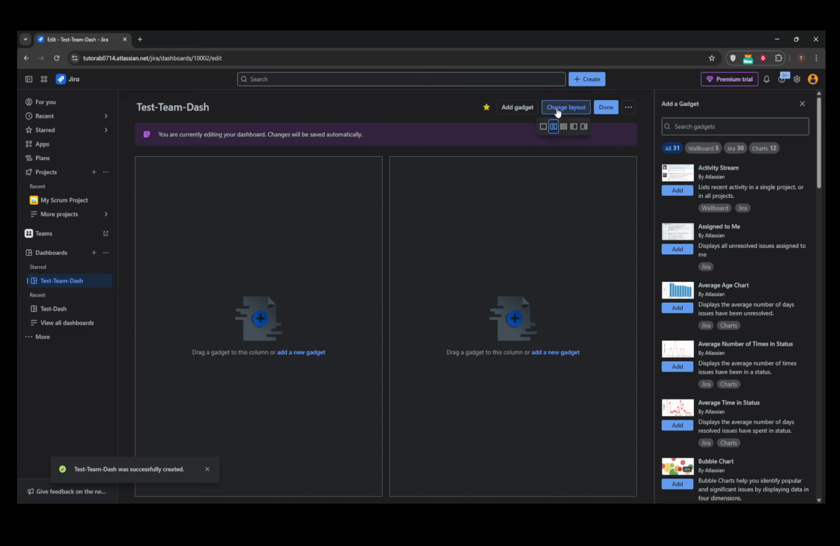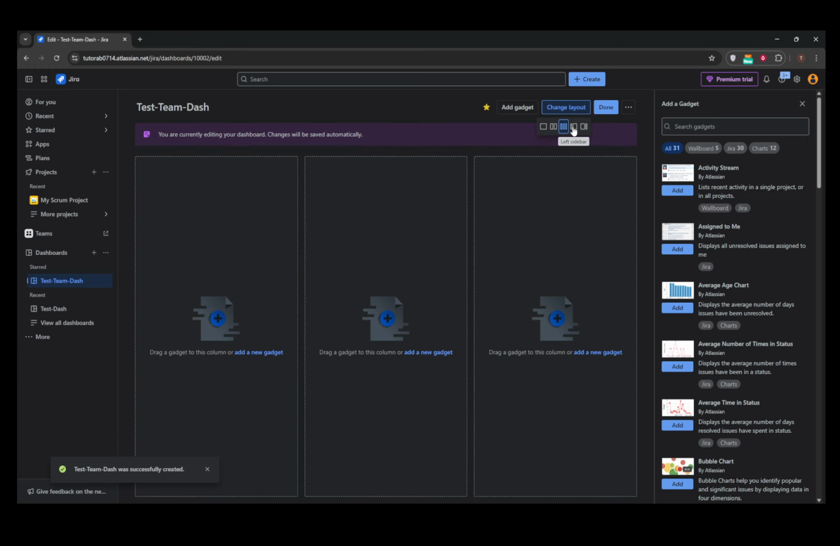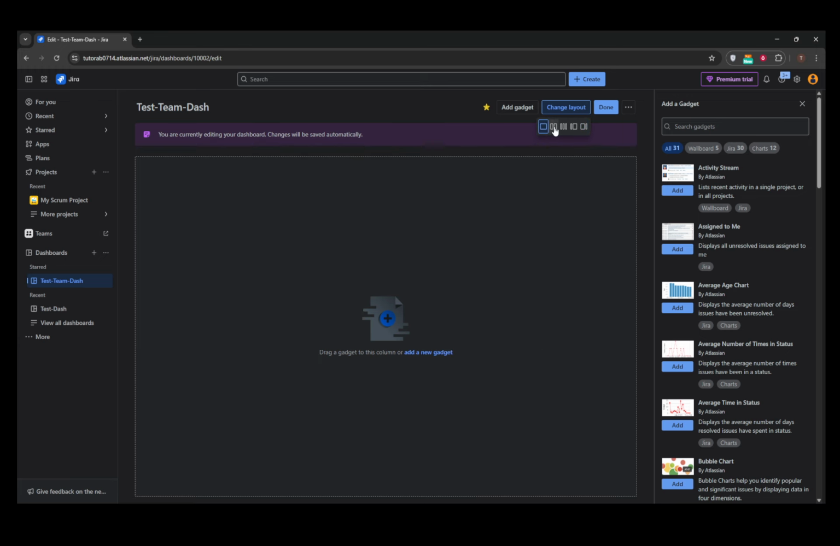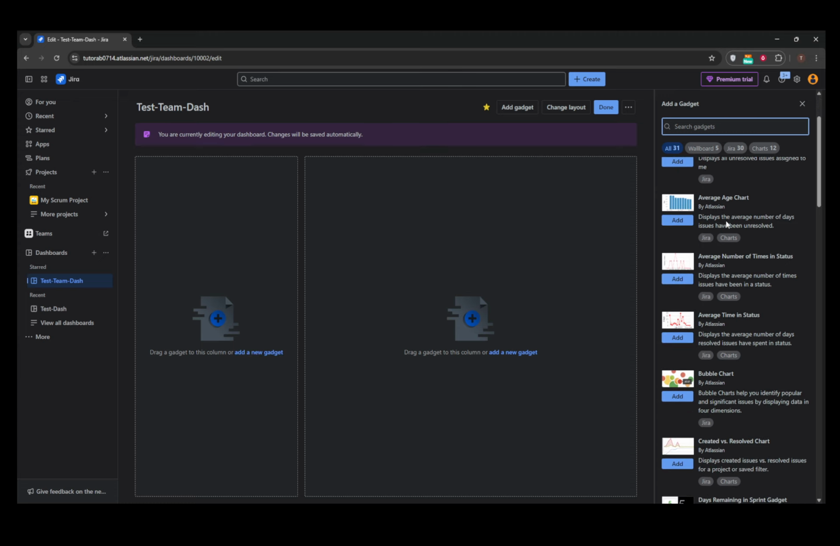Now, with the layout set, it's time to populate your dashboard with useful gadgets. These gadgets are crucial for providing real-time insights to your team. You can add a variety of gadgets, such as a list of open issues, a breakdown of issues by status, or even a burn-down chart if you're managing a Scrum project. You might also consider adding a pie chart to illustrate issue types or priorities, helping to visualize workflow statistics at a glance.